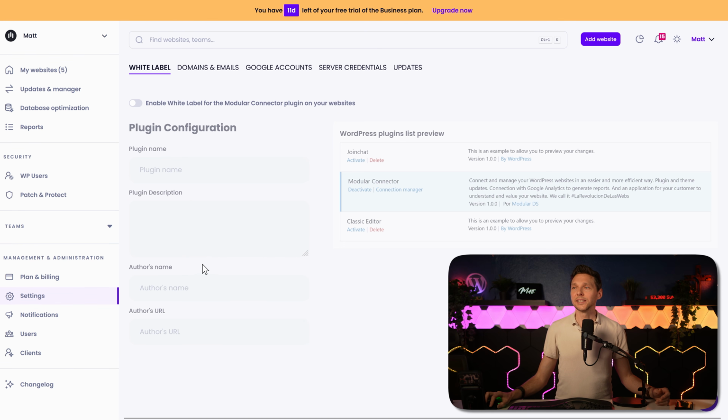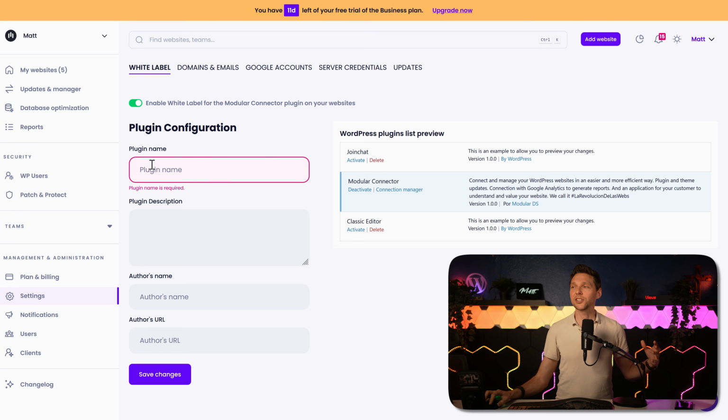Then we go over here to the settings. And now we can set up the entire website. The first one is the white label. If you enable this one, you can change how the plugin looks on your client website.